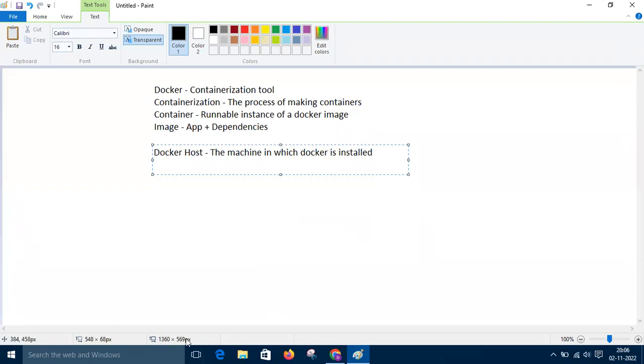This is my local machine. This is my Windows machine. If I install Docker in this machine, then I can call that machine Docker host because it is hosting the Docker. As simple as that. If I install Docker in some EC2 instance, then I can call that a Docker host. Then we have another thing, Docker client. Docker client is nothing but the Docker CLI. The command line interface that we use to interact with Docker is called the Docker client or the Docker command line interface.